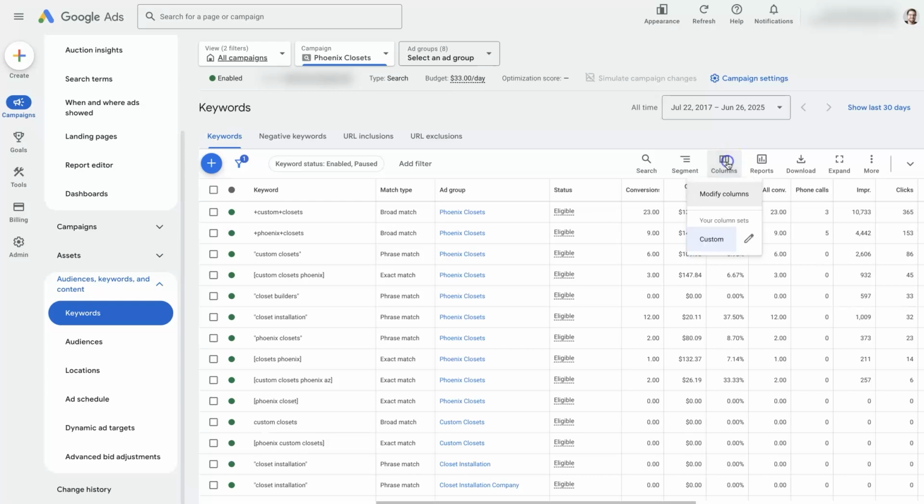Then there's a bunch of data here. Of course, you can use these columns to modify and pull in other data sources, like other KPIs that you can track and see, like phone calls and all conversions versus conversions. So there's a bunch of data here that we can see.